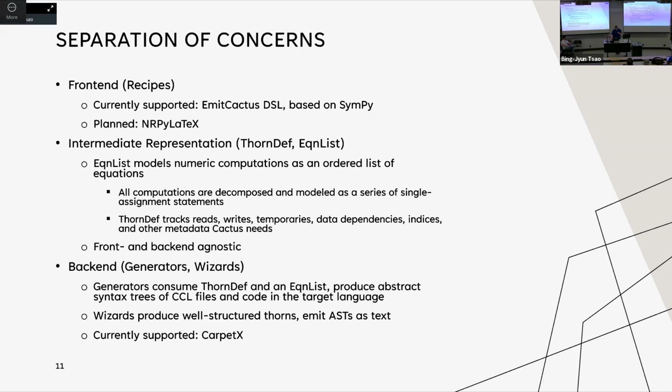The back end, we have the concepts of the generators and wizards. Generators take Thorn def and equation list objects, and they produce abstract syntax trees of CCL files and the source code. What that means is instead of producing text, the generators produce these well-defined tree structures, and that allows us to do all kinds of cool transformations on the tree structures instead of having to manipulate text. And the wizards just take those ASTs and turn them into text for you and output nicely formatted thorns that can go straight into Cactus. And currently, the only backend we have is CarpetX C++.